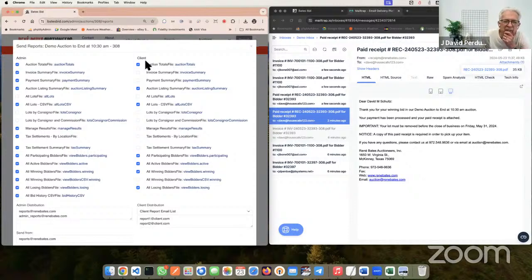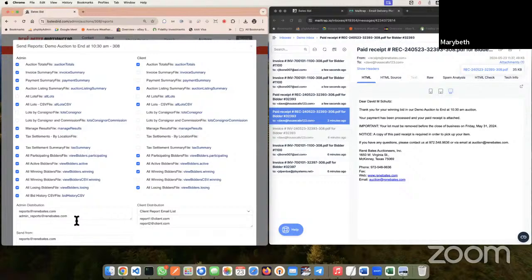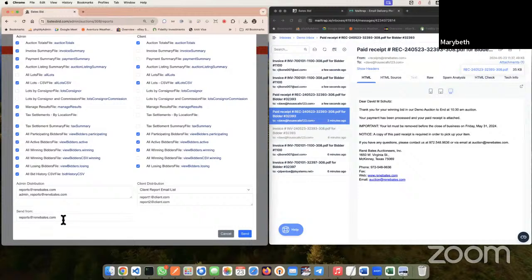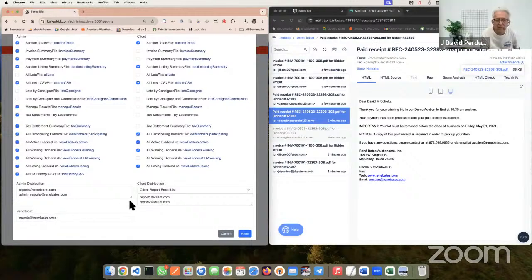Now, admin distribution is set up in the configuration table, so you don't have to worry about tinkering with this unless you want to temporarily add someone to it. The from address is set in the configuration table, and again, you don't have to change that. The client distribution comes from a new spot that we set up in the client table where you can put a list of email addresses for report distribution.